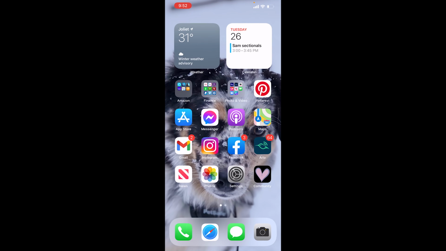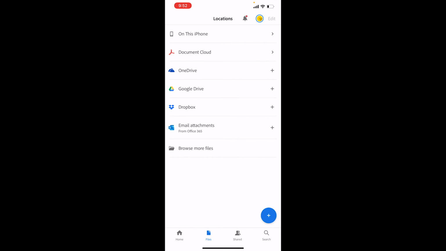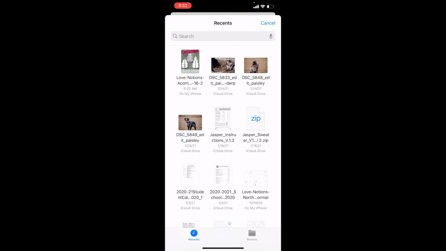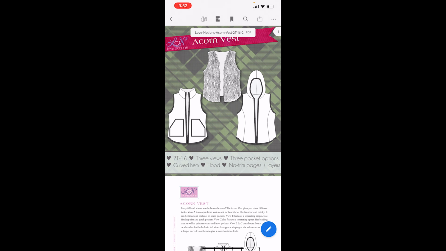So now we're going to open up the Adobe app, which is right here. If you haven't already done that, it's a free app that you just download. And we're going to navigate to where the file is. Sometimes it takes a little bit of looking to find where it is. Here it is. We're going to open that up, and here we go. All right, now we can go ahead and print.